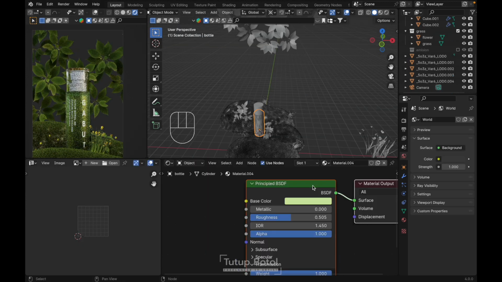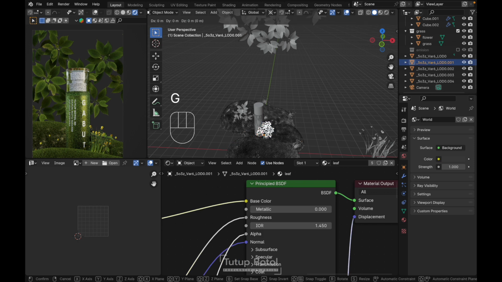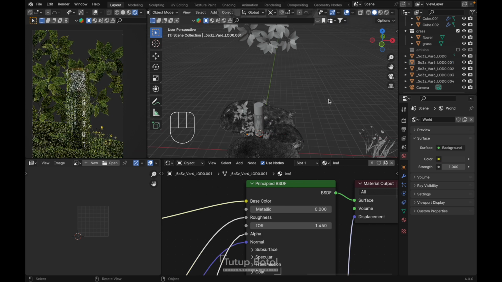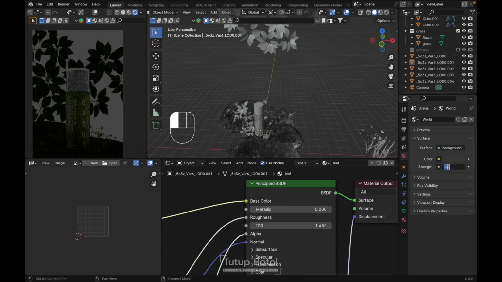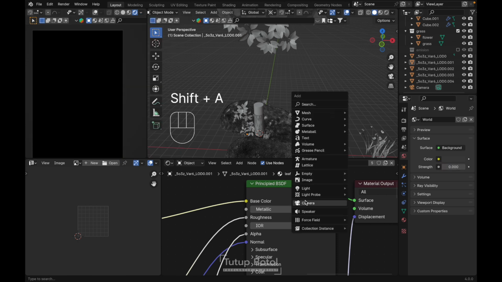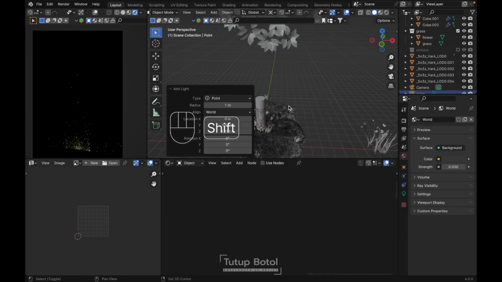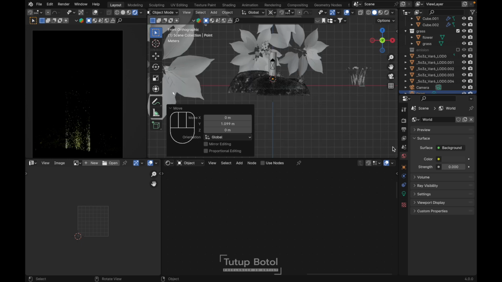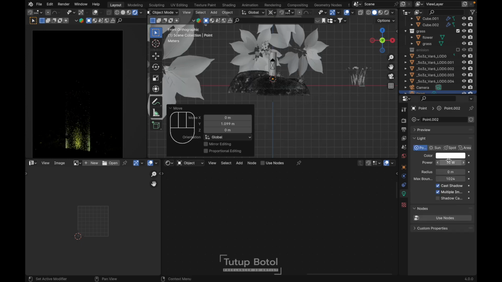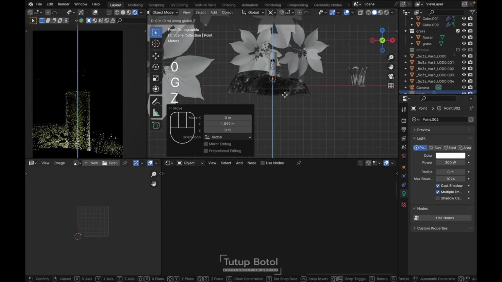Before we set up our lighting, at the bottom material, I changed the roughness to like 0.5. Let's move this flower over here, let's put it here. And click over here, turn on the scene light and the scene world, and in the world properties make it 0. Press Shift A, add a light, we need a point. Press G, Y, move your point over here. Add the data object property. Let's make it 300. G, Z, put it up a little bit like this.